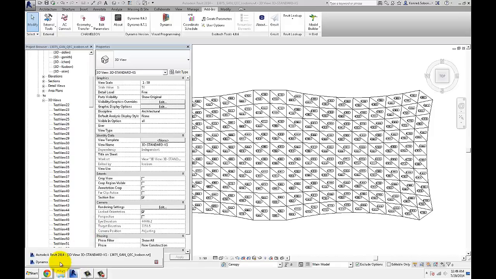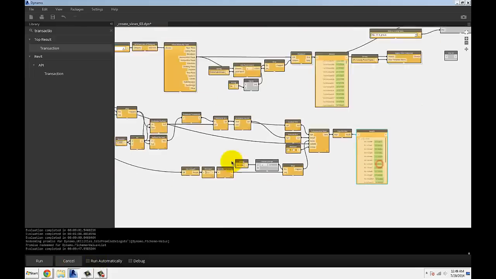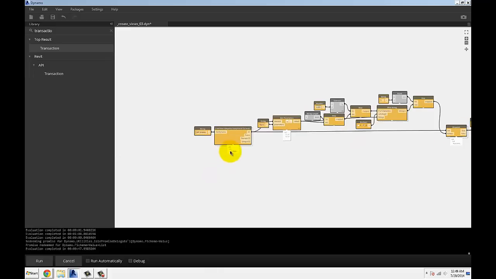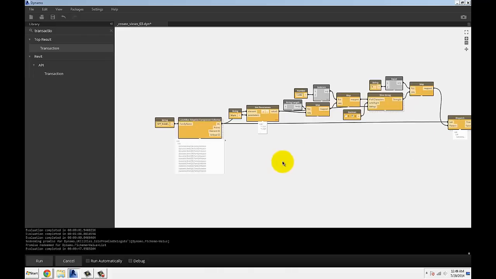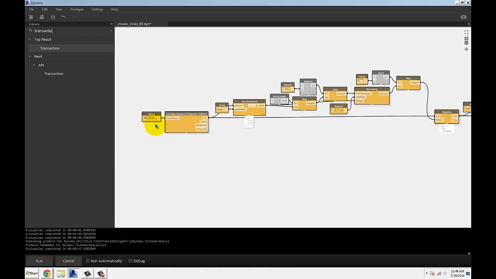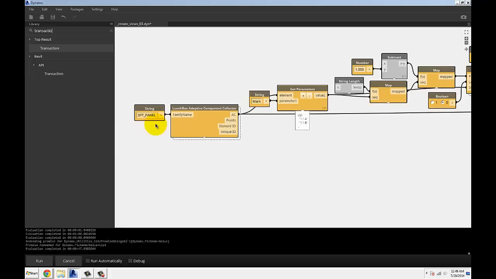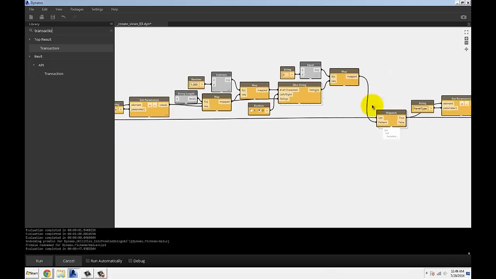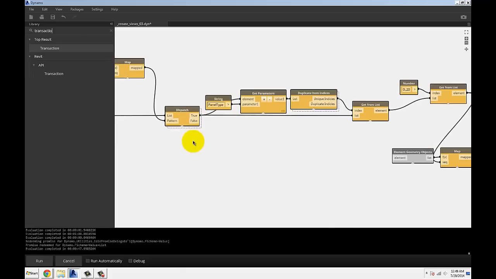Here is my quick Dynamo definition. So what I was trying to do is that I first grabbed all the panels for that canopy, and then I used some filtering by the mark value to filter out all the panels so that I only have the panels that I wanted.